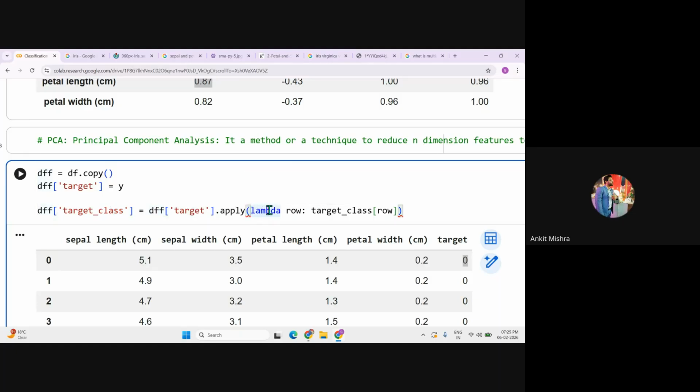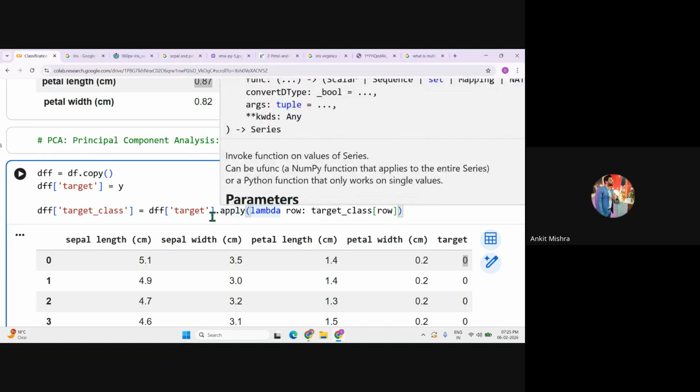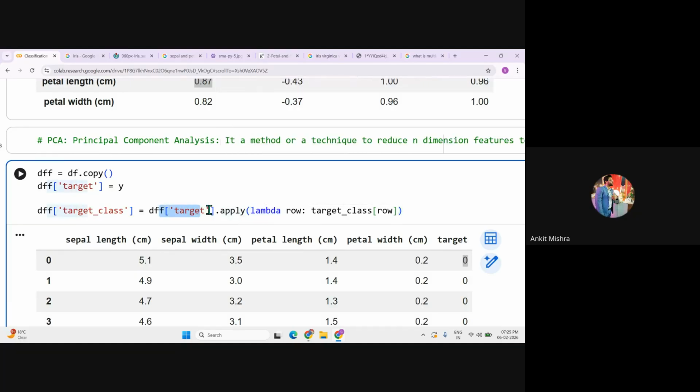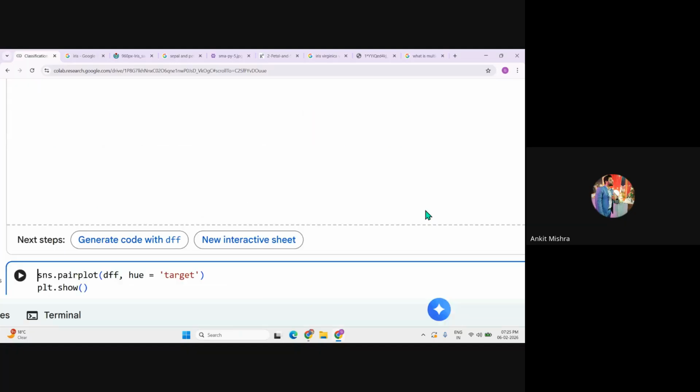So we are applying the lambda. It says it was never closed. Let me just check the DFF target. We have dot apply, and inside this apply we have applied this one. This one is perfect, right? Why are we getting an error? Let me just run this.